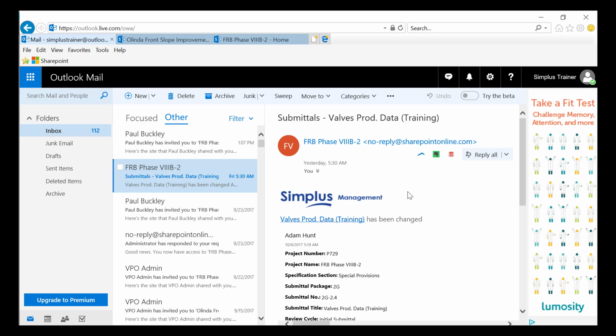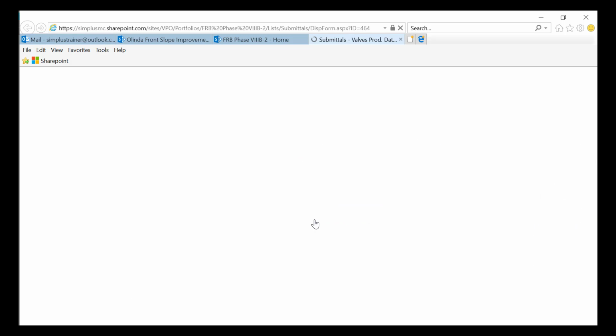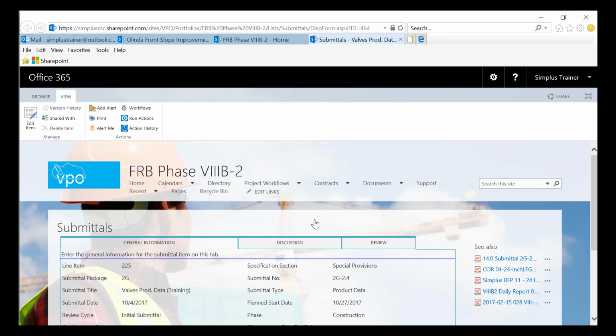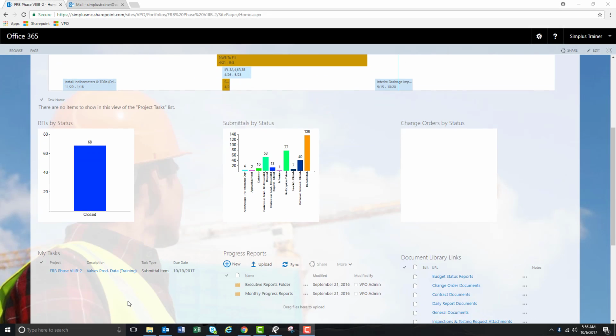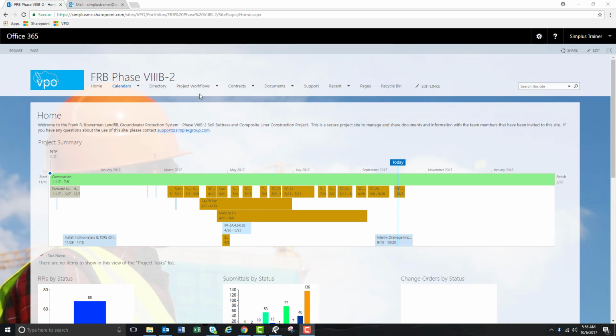So the easiest way to get back to that submittal item is simply click on the valves product data, and that'll take you back to the submittal. You could also find it by scrolling down to your My Tasks, and you would see that item here. Or you can scroll up to the project workflows and click on the submittal items.